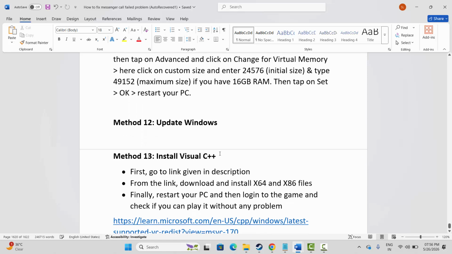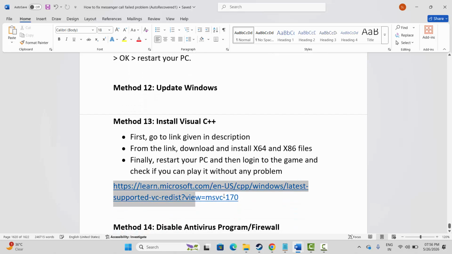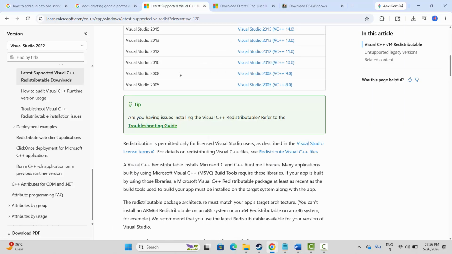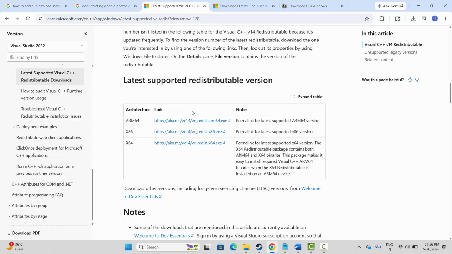Next is to install Visual C++ files. So for that, I have already provided this link in the description. Just copy and paste it in a browser, or even you can search for Visual C++ files in Google. After the website opens, go below. From here you have to click on the link to download.